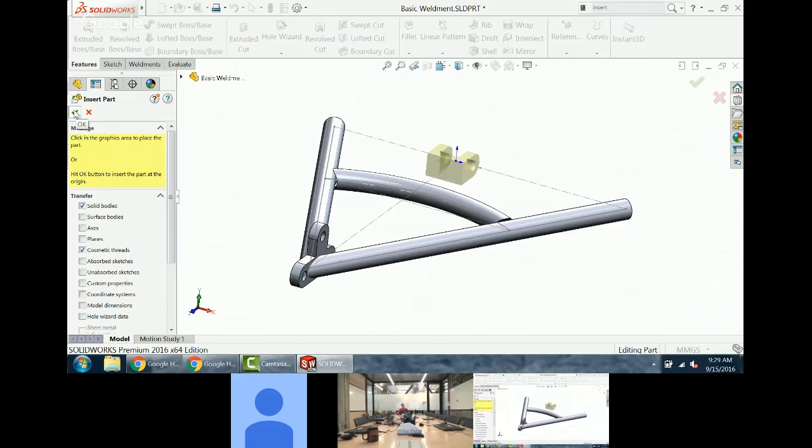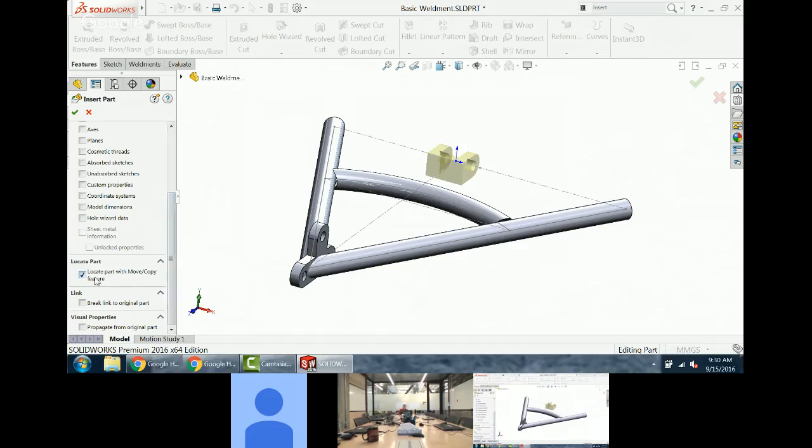If I just click my green check mark right now, it's going to drop the inserted part into my weldment origin on top of origin, so they have the same 0, 0, 0 point. It'll ask me what I want to bring in. Do I want to bring in the reference geometry or cosmetic threads, any of this information? I'm just bringing in the solid body. Since I don't actually want it at the 0 point, I'll turn this check mark on, and right when I drop it in, SolidWorks will say, oh, let's locate where you want that.